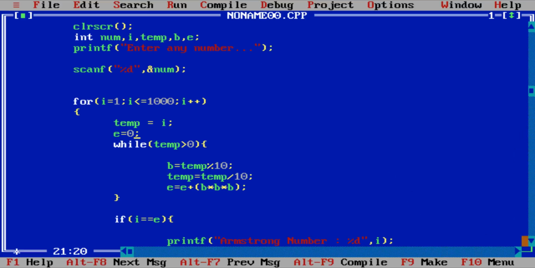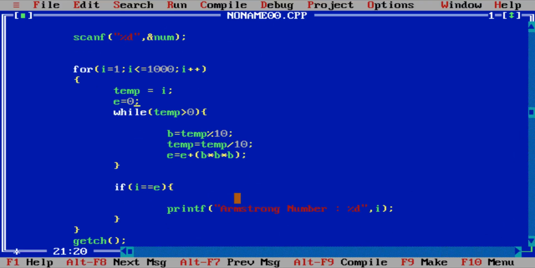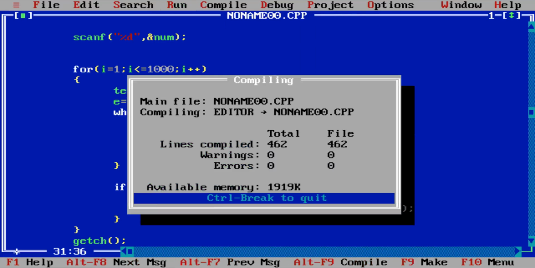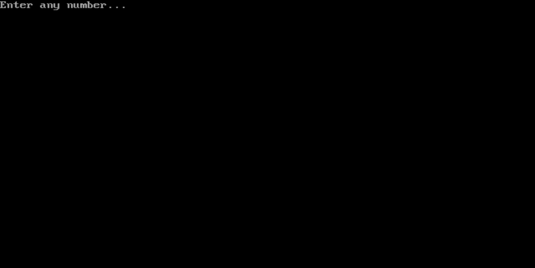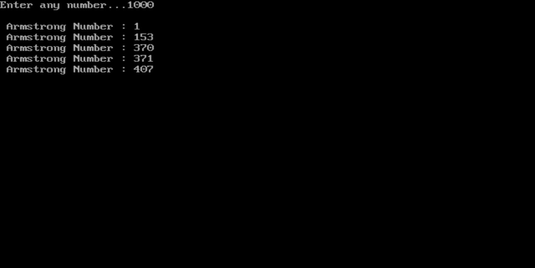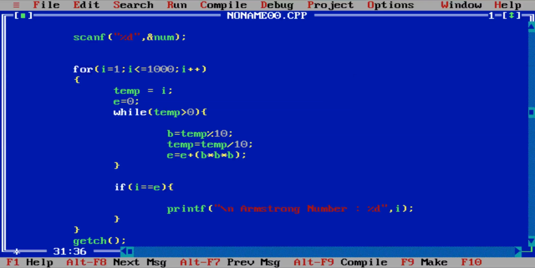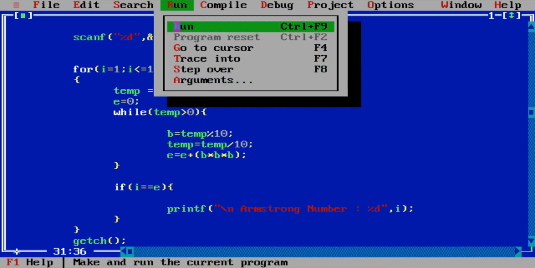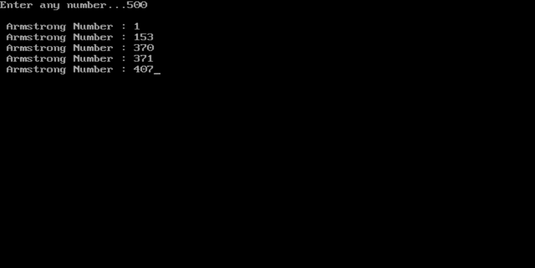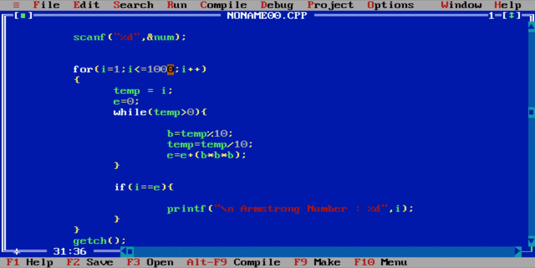Okay. So you can also display them line by line here. You can add backslash n, and once we add 1000, then it will display all the Armstrong numbers from 1 to 1000. Okay, so if you enter 500, it will not display beyond 500, because the loop is set to 1000.